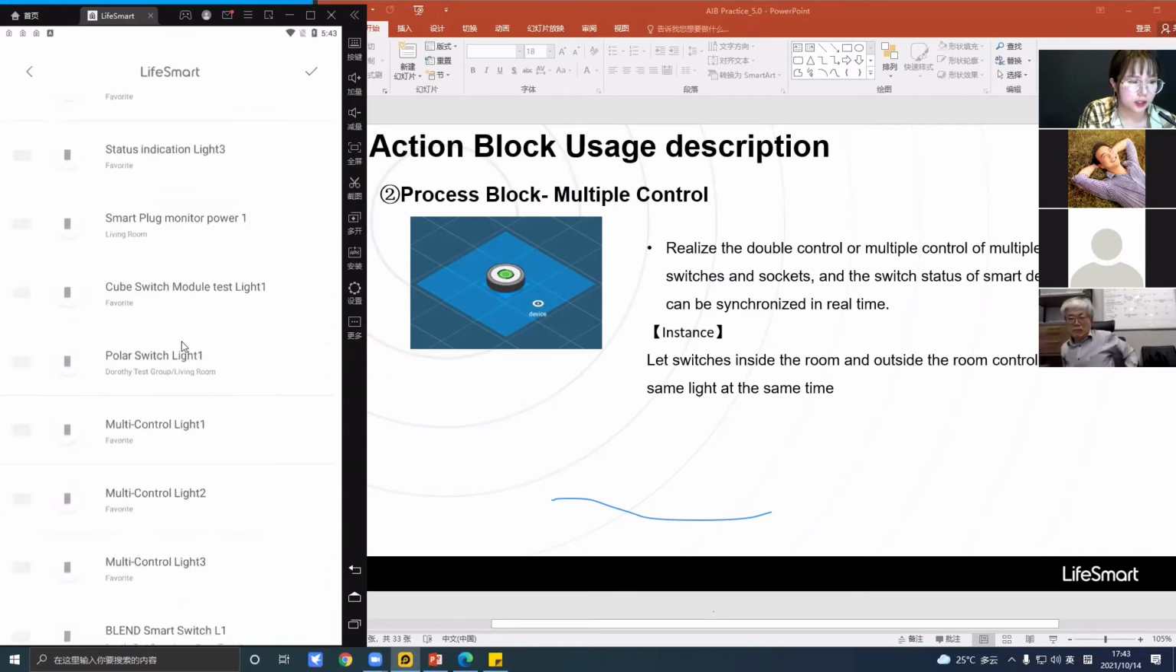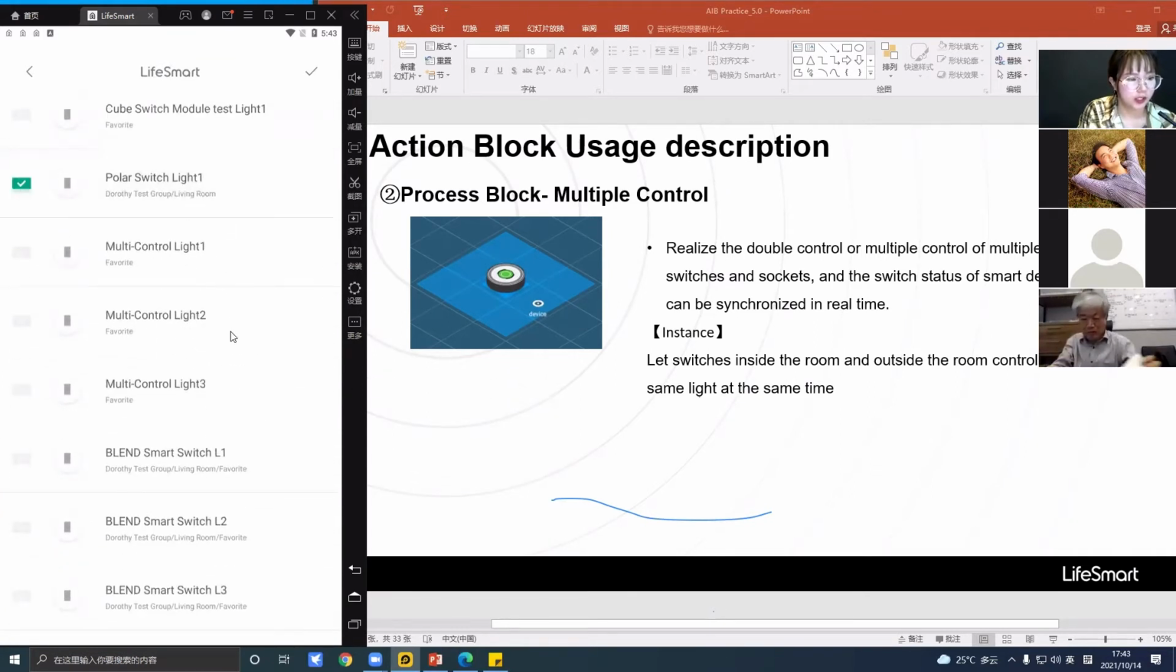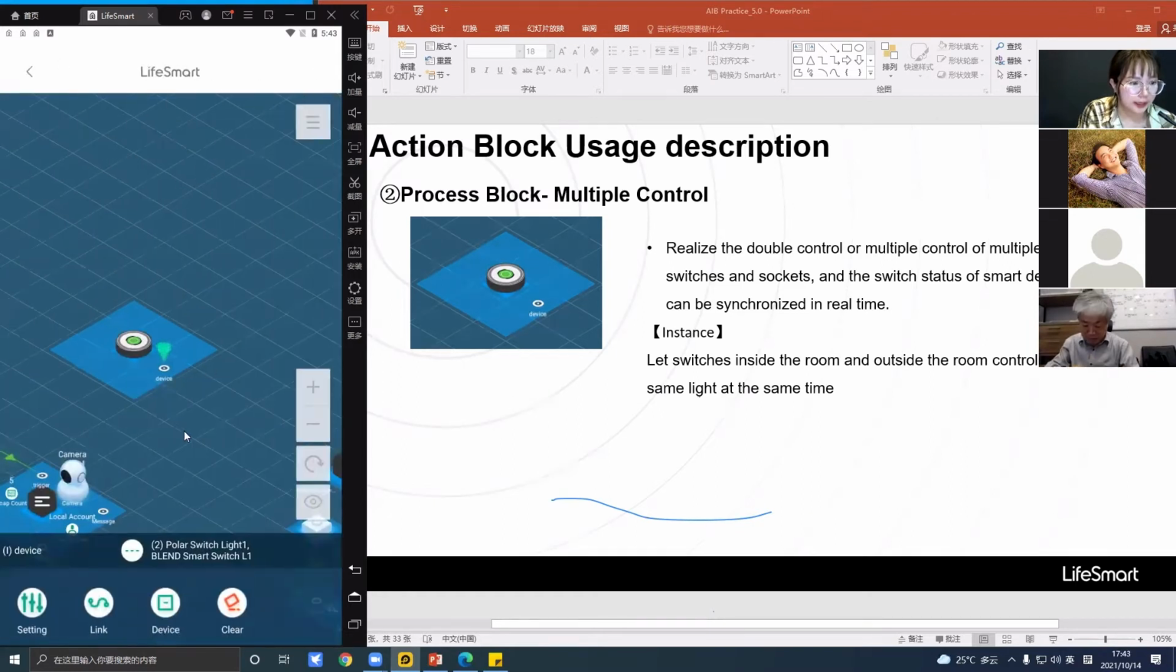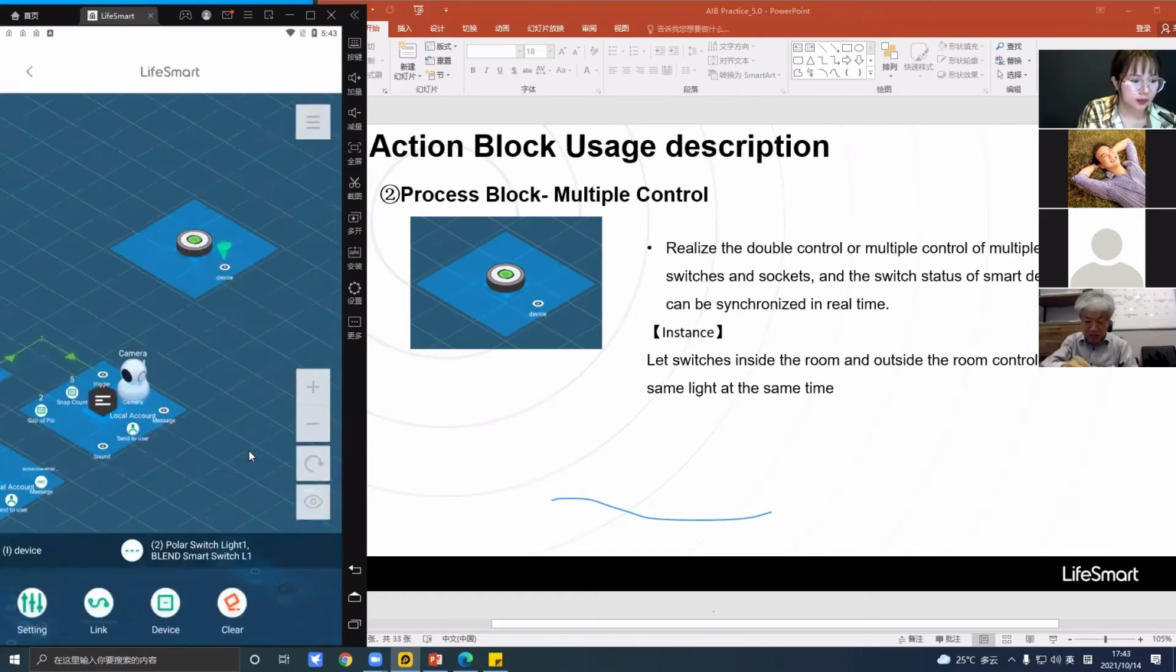For example, there's a polar switch inside the room and also a blend switch outside the room. And these switches control the same light. And I set it like this. So these switches will move together. For example, I turn on the polar switch. The blend switch will be turned on at the same time. Do you understand?